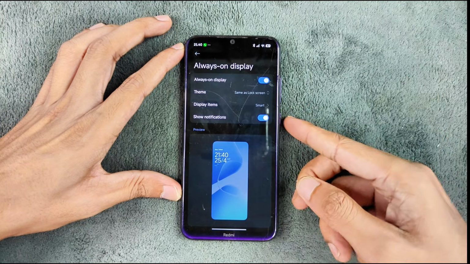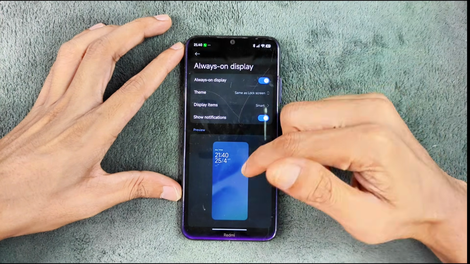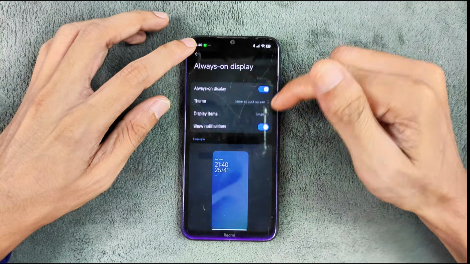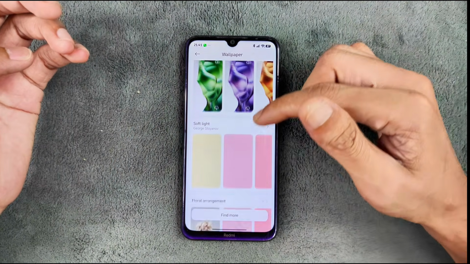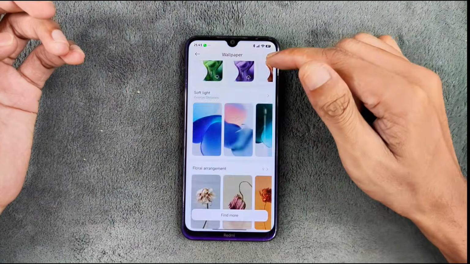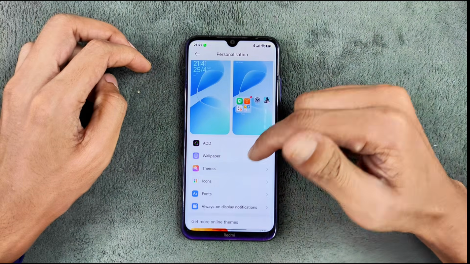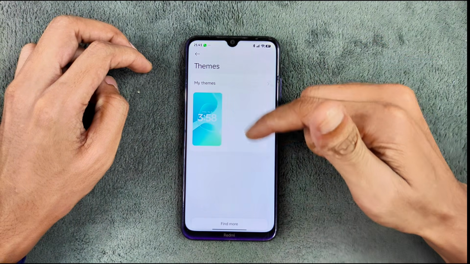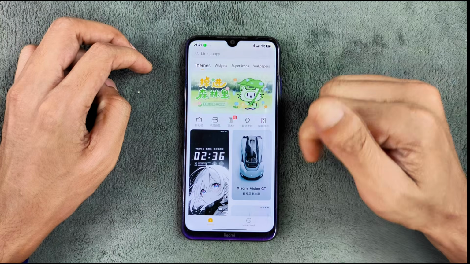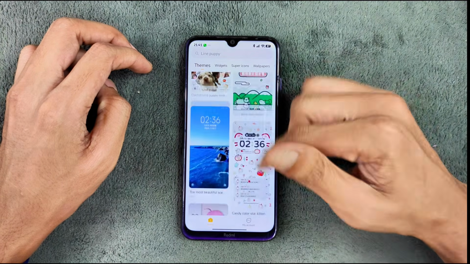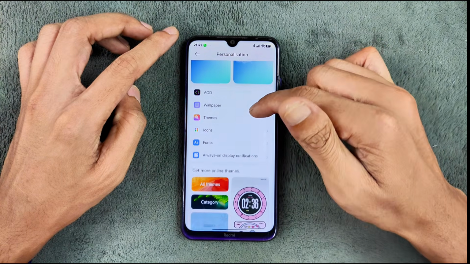So if I turn off the screen, so AOD is working well, and you can actually customize it up to your liking. You do get few options here. Wallpaper you can change, there are a lot of them. Also you do get AI dynamic wallpapers, Xiaomi super wallpapers also available. Themes, so obviously you do get the default themes and other themes. So Chinese themes are here, you can download them.